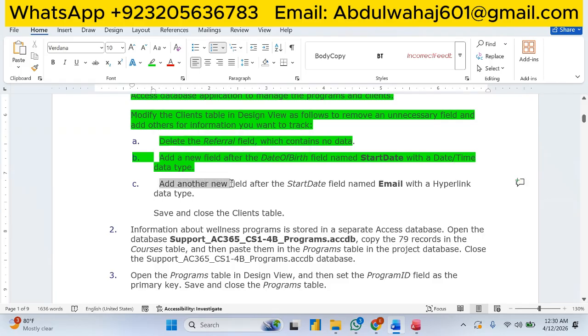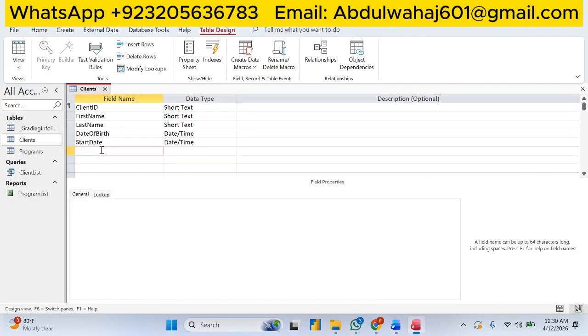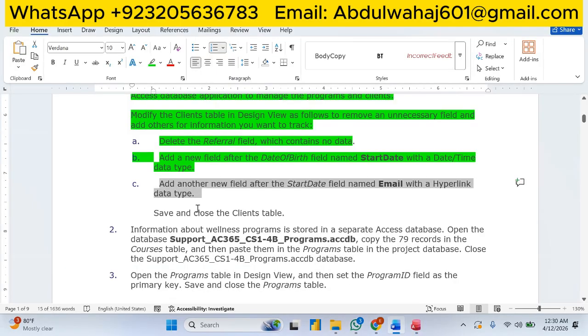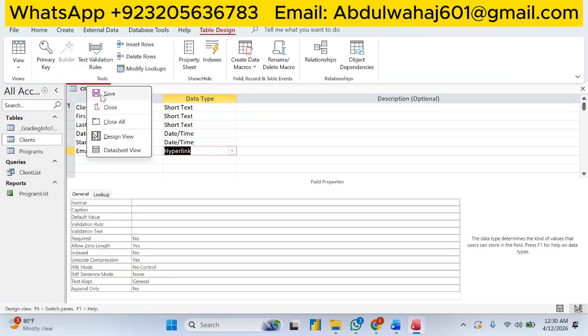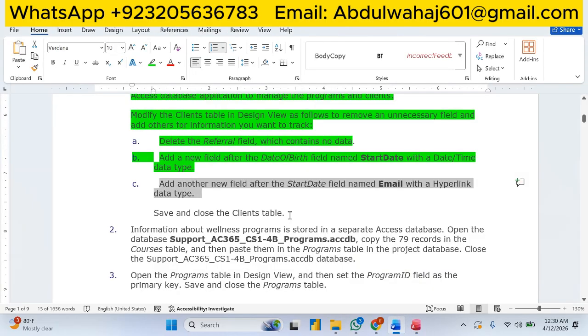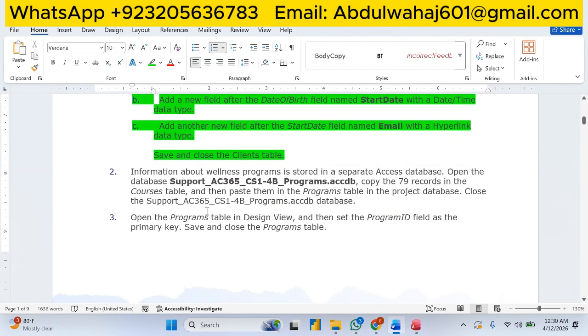Next is add another new field after the start date field named email with a hyperlink data type. So add another field, and this time we are going to use the hyperlink data type. So we have added 3 different fields with different data types and also deleted one. Save and close the client table. Save it and close it. So we are done with step number 1.